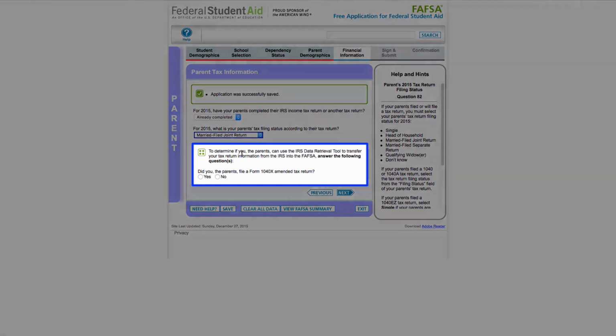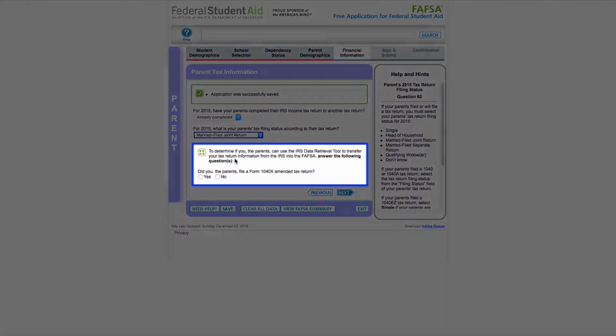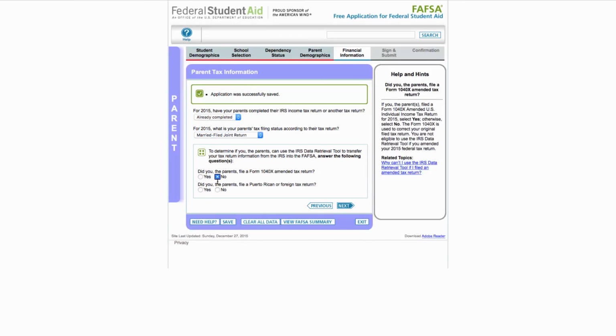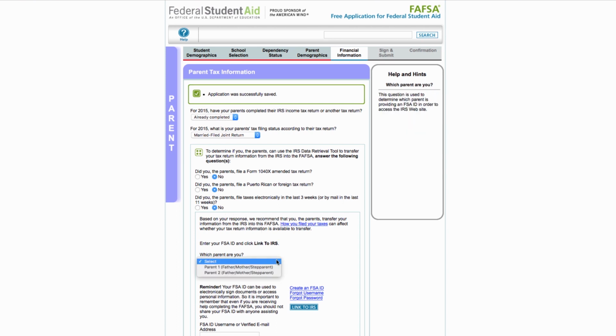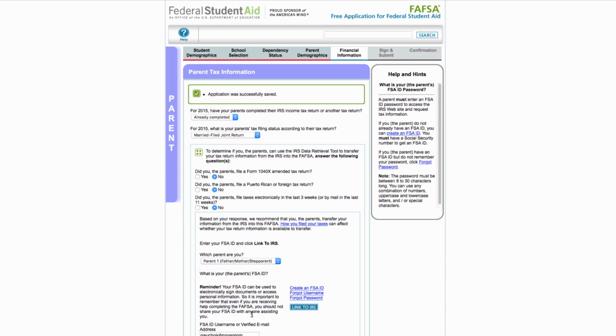If your parents have already completed their 2015 federal income tax return, they will be presented with a series of questions that determine whether they can use the IRS data retrieval tool to transfer their tax return information from the IRS to your FAFSA. If your parent selects no to all of these questions, your parent will be given the option to enter their FSA ID and link to the IRS. Your IRS data is normally available within 2 to 3 weeks of filing your taxes electronically, or within 6 to 8 weeks of filing a paper return.